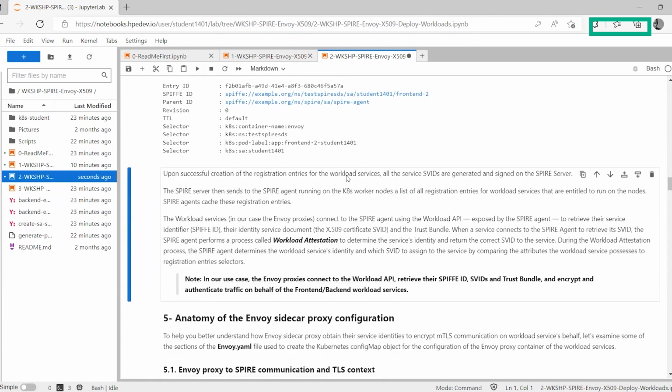Upon successful creation of the registration entries, all service SVIDs are generated and signed by the SPIRE server. And this is what is important to mention. SPIRE works cache-based, which means all SVIDs for registered identities are pre-generated and provided to the agent, and the agent, which is registered as the parent ID, has them already available. So if a workload requests an SVID, the agent does not have to go back to the server to request it. So the SVID is available even prior to the workload requesting it.